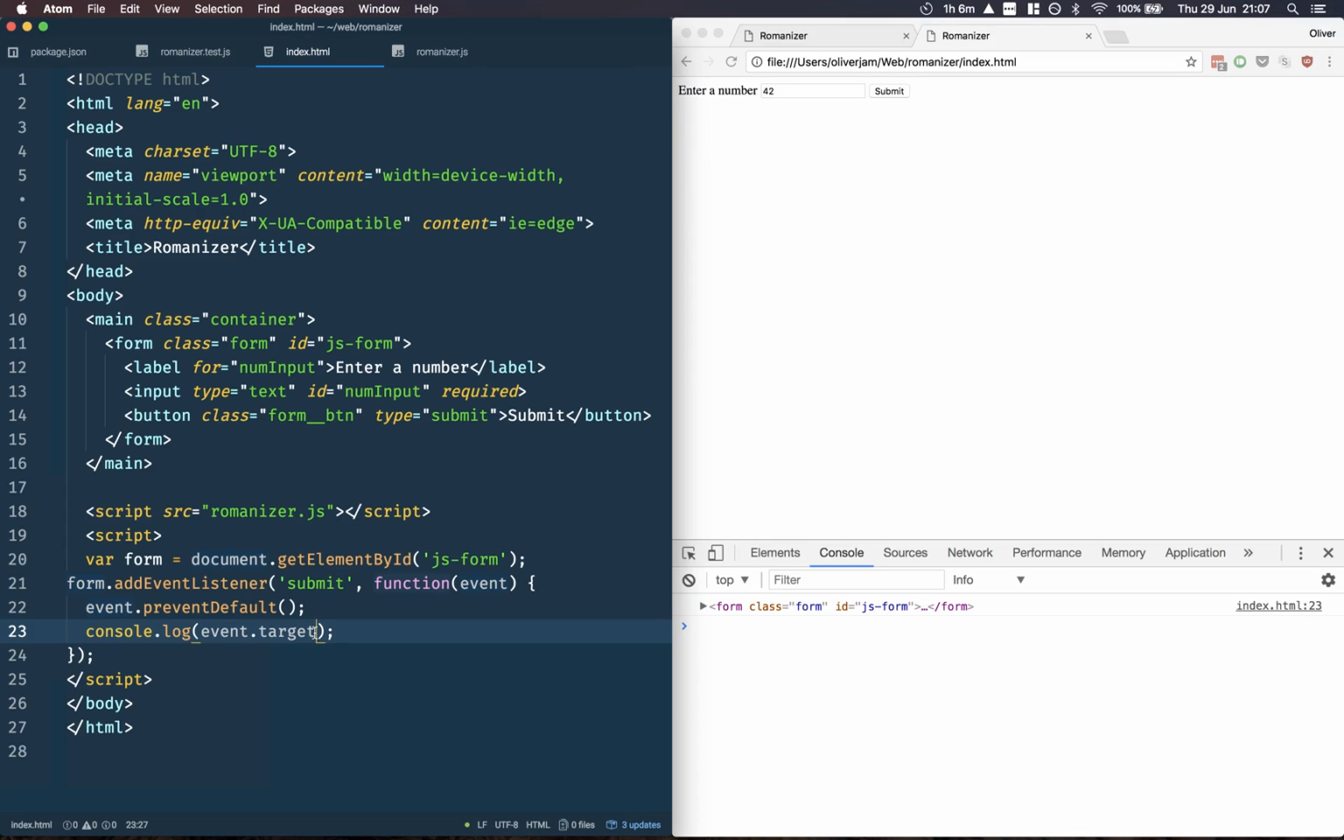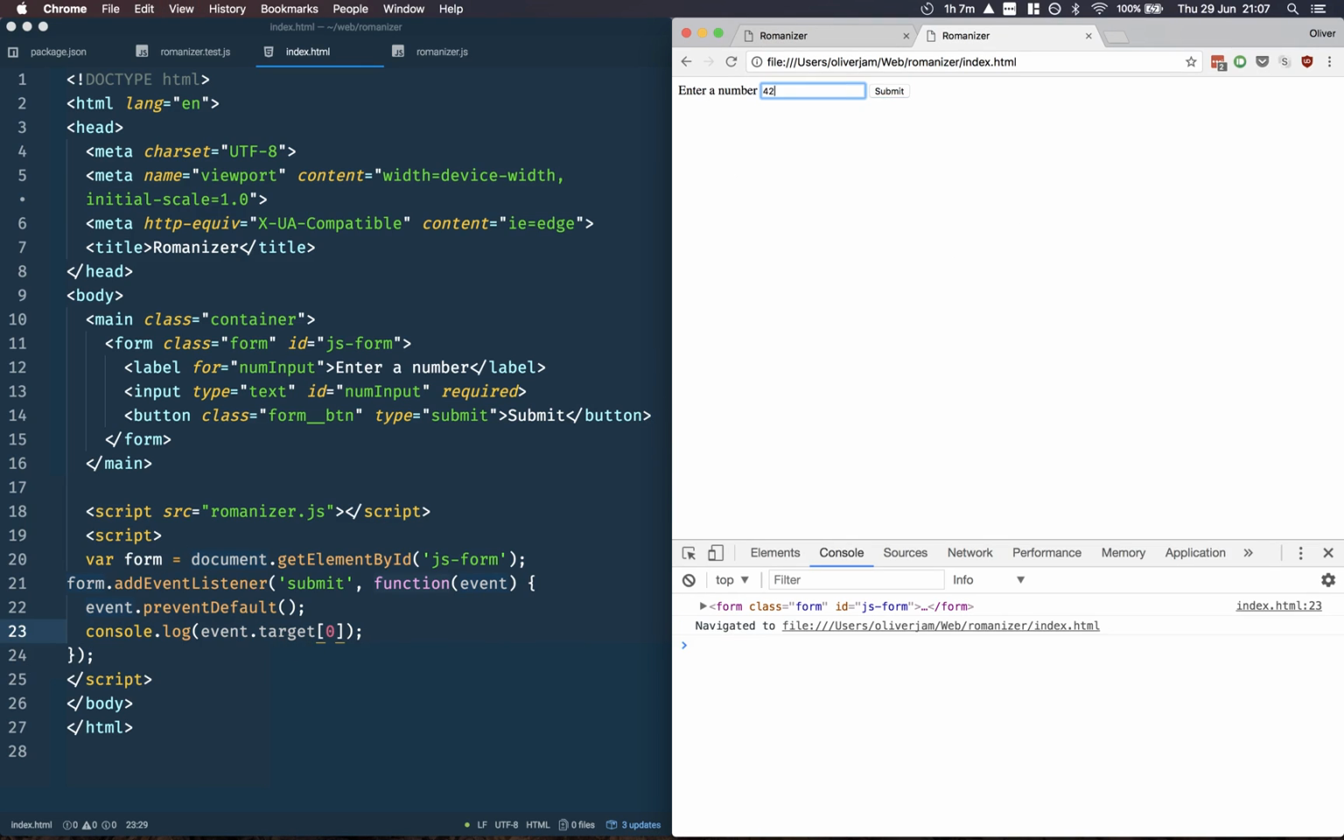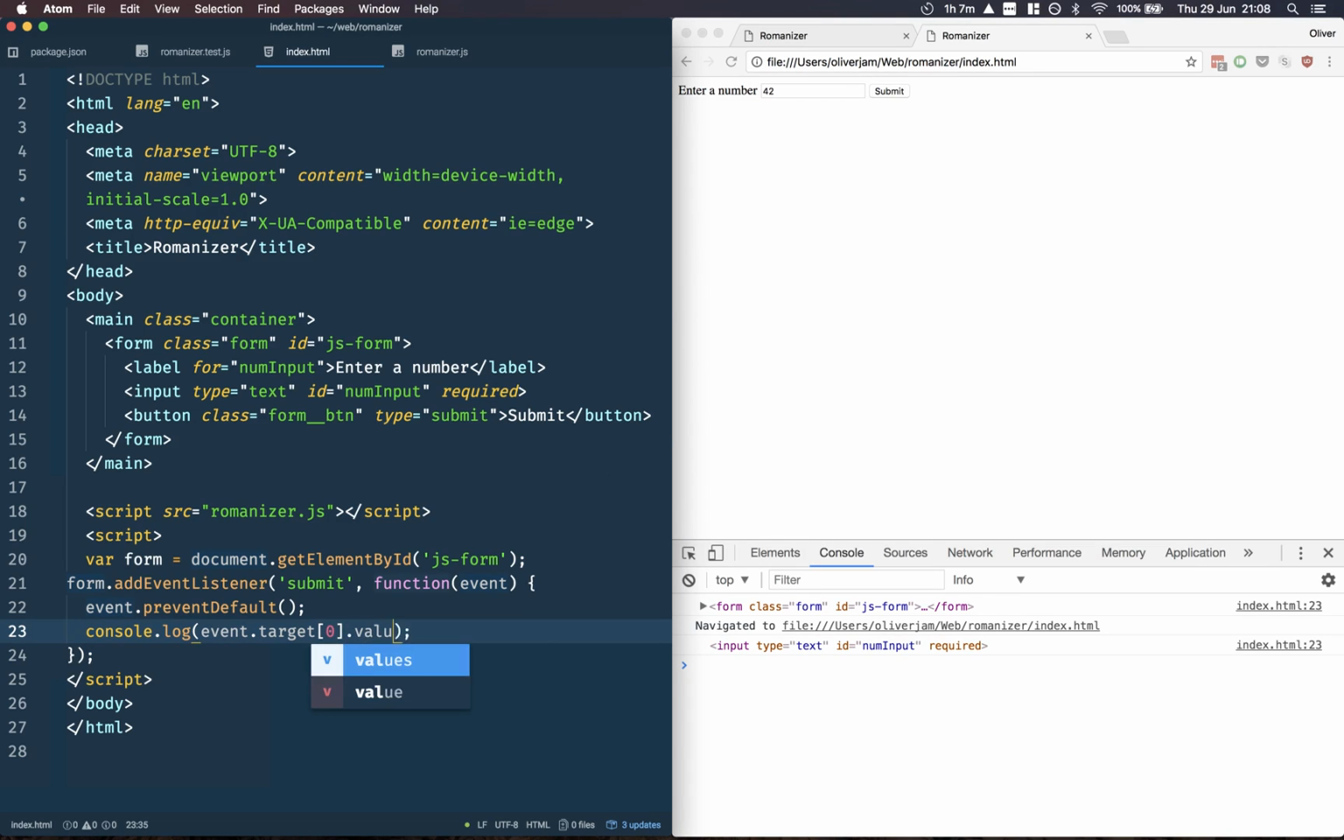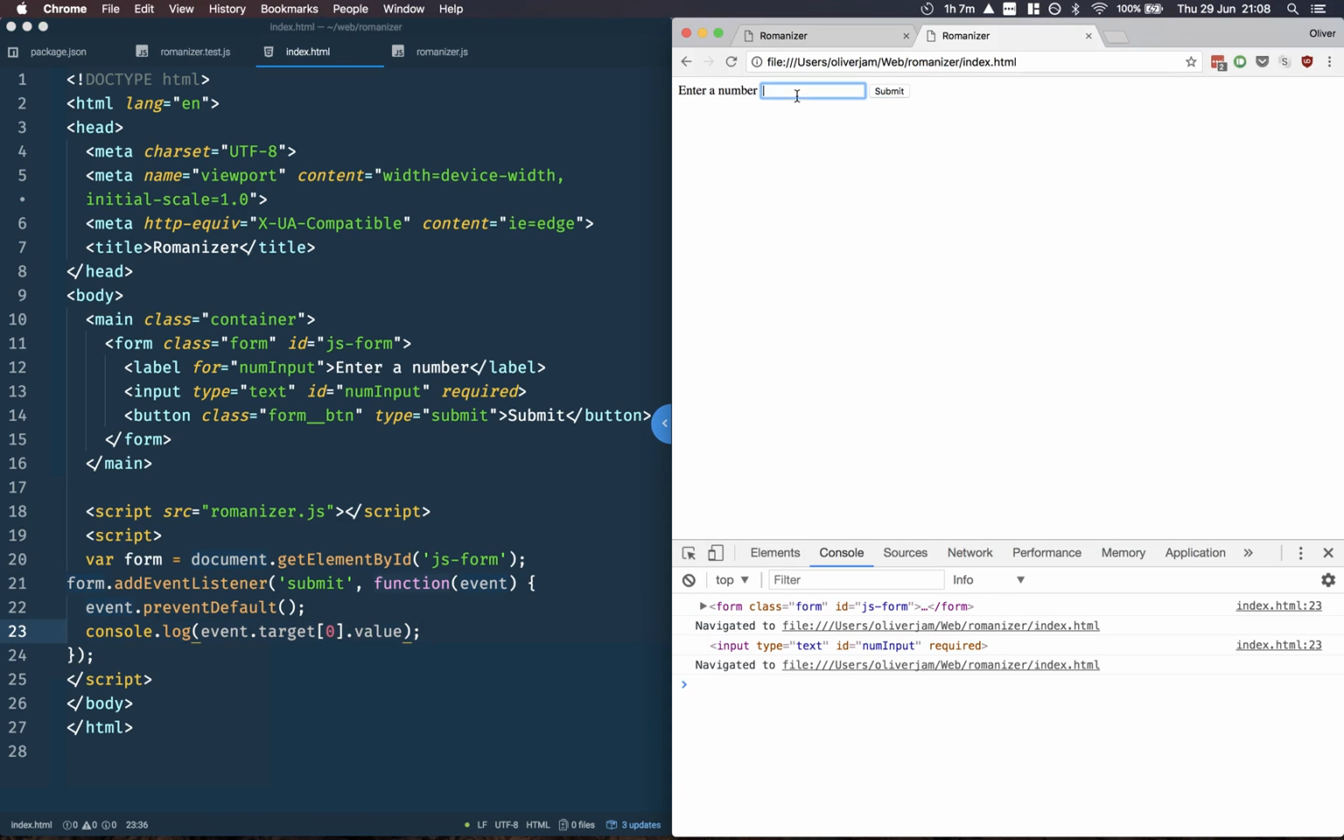Now, what we want to get is, I believe, the... Should we try the first thing inside the form? Oh, I didn't refresh again. There we go, that's got us the input. So what we actually want is the value of that input, which in this case is 42. So let's refresh again. There we go, we now have access to the value when the form is submitted.